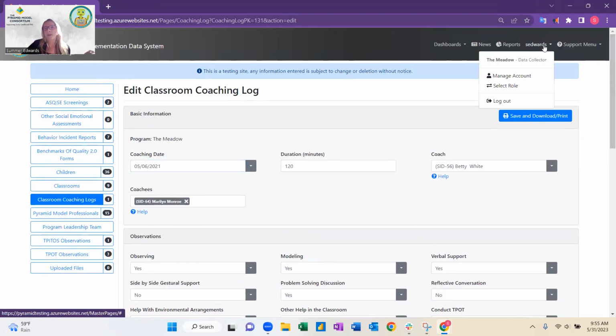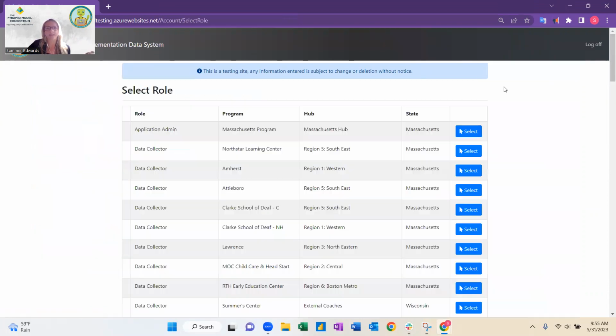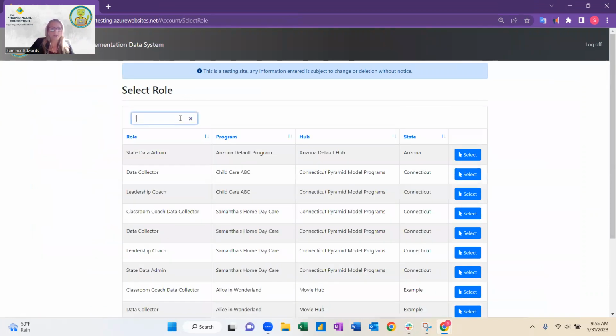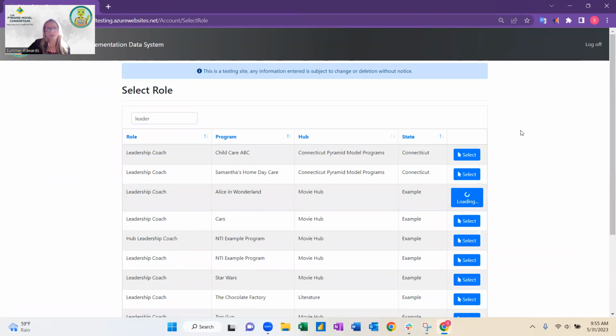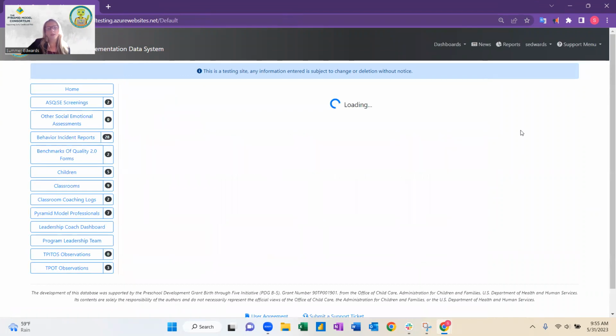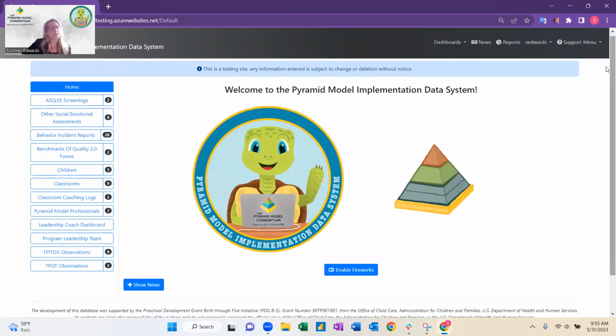Then if I come up to my username again, I'm going to select a leadership coach role. So this is a different role. Let's go back to the program we were using before. The leadership coach role has a lot of the same access as a data collector in that they can see a lot of this information. It will be de-identified, but they cannot add and edit information in here.